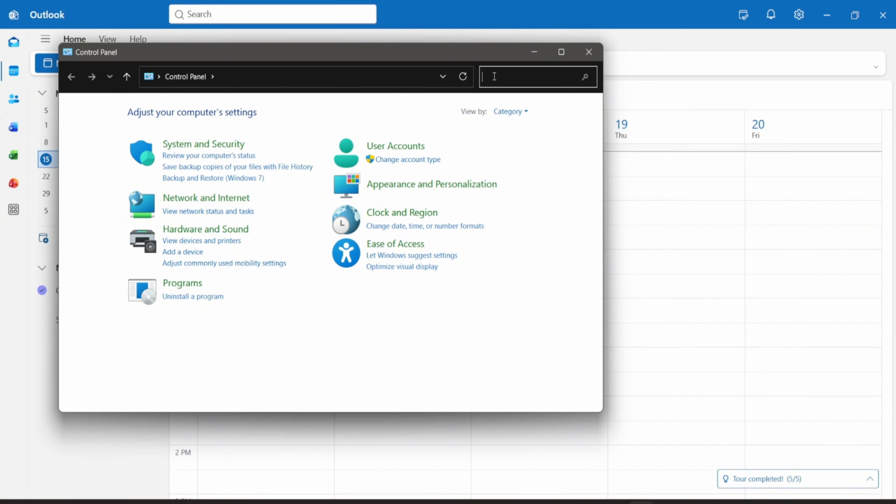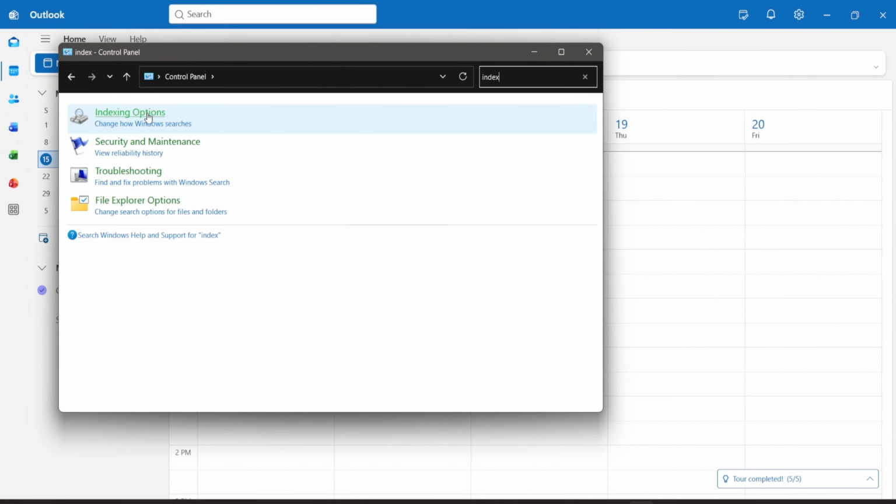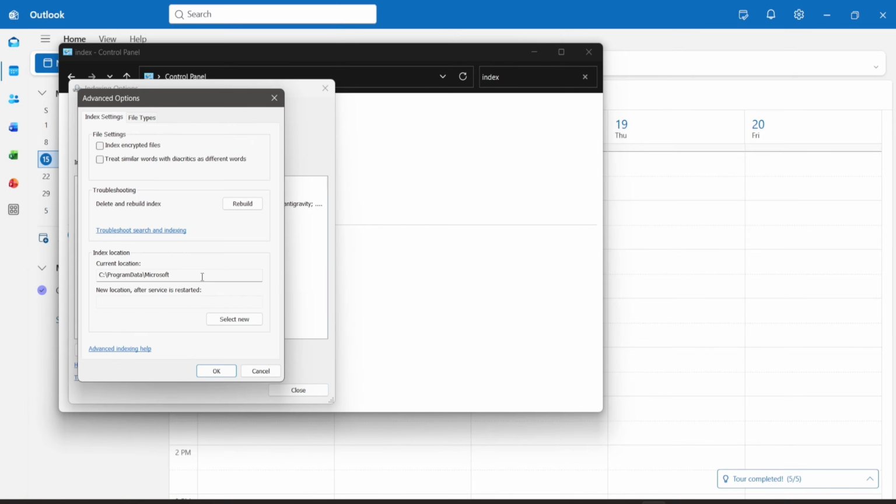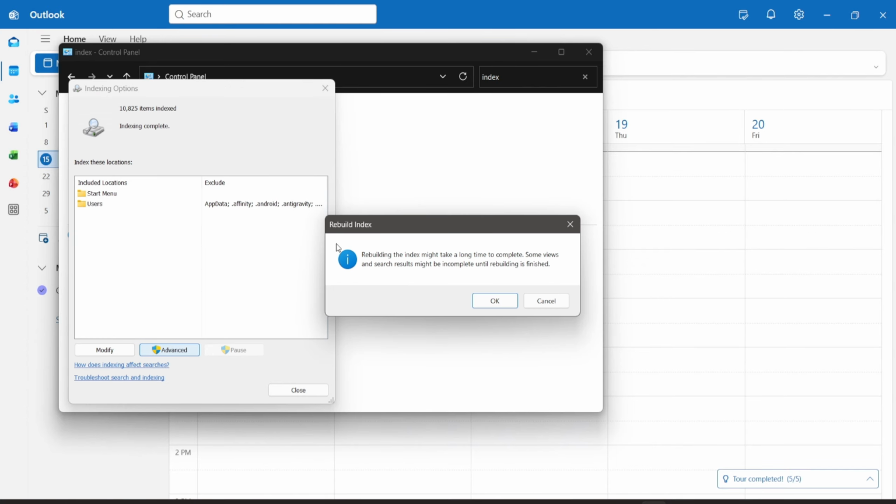You're going to have to search up the word index. You'll be able to find indexing options. Open that up and then you're going to have to go to advanced. So once you're in advanced, you're going to have to press on the rebuild button over here.